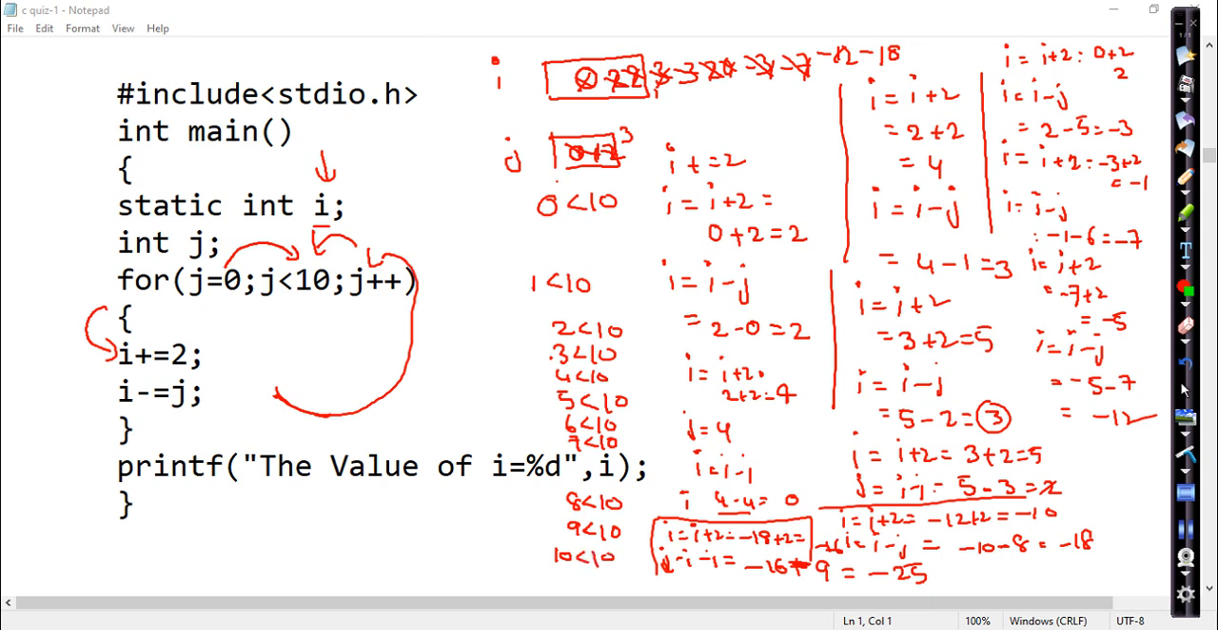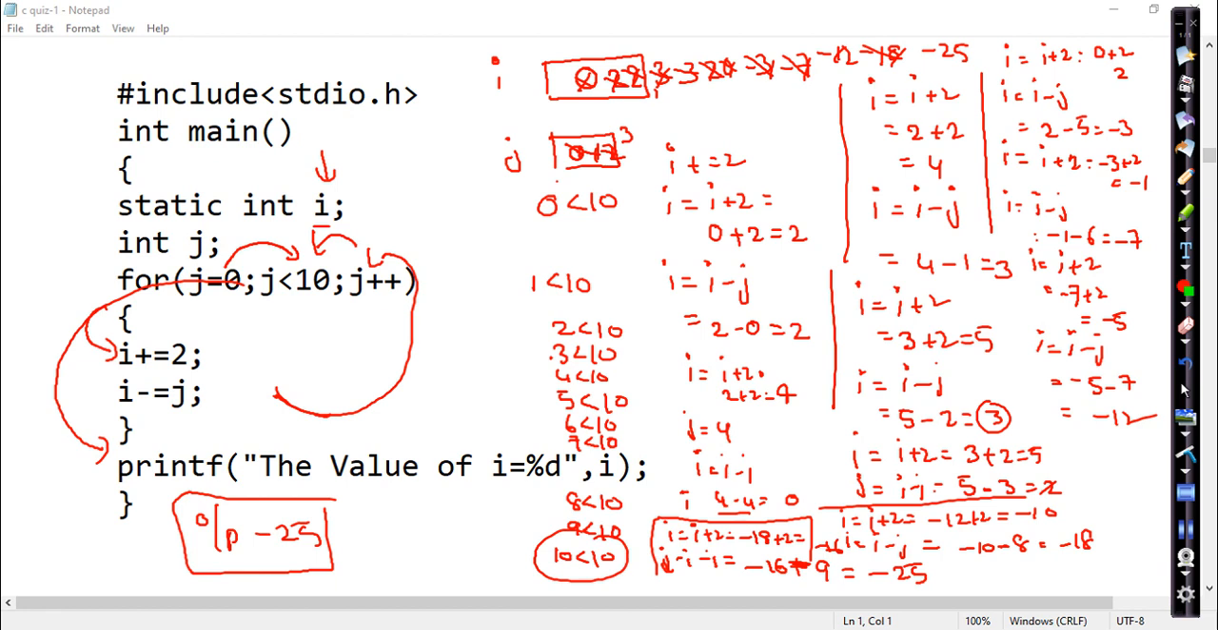Is 10 less than 10? No. 10 is not less than 10. So the condition becomes false and you are coming out of the loop. Now you are trying to print the value of I. What is the last value of I? The last value of I is minus 25. So the output will be minus 25. This is the output for this problem.